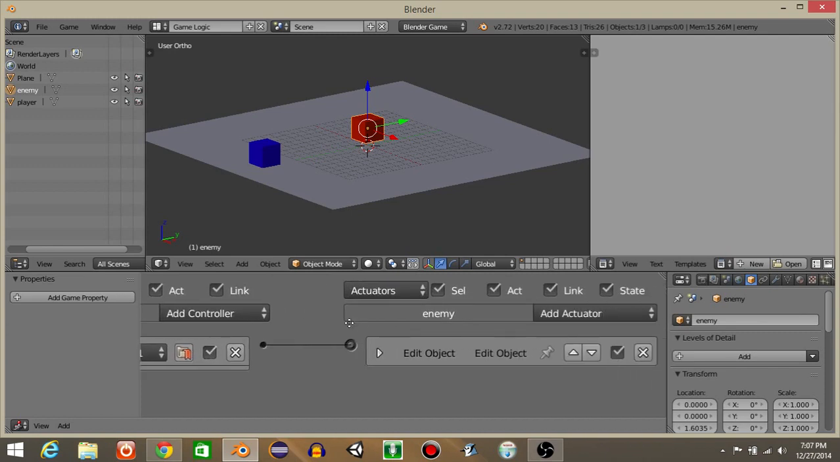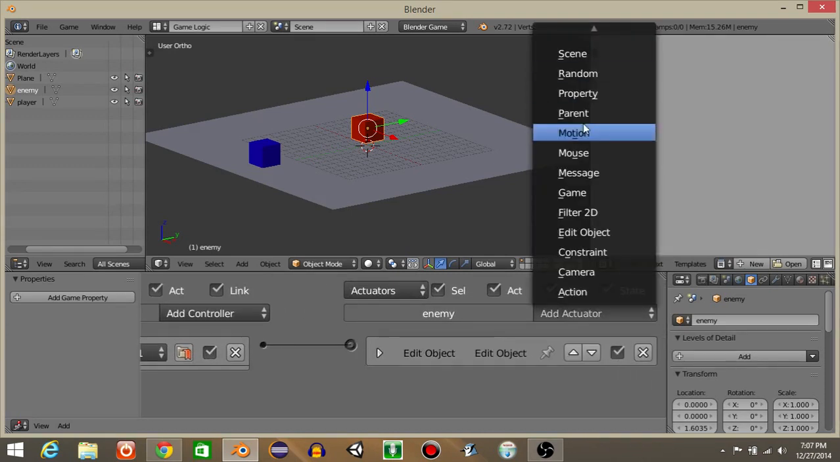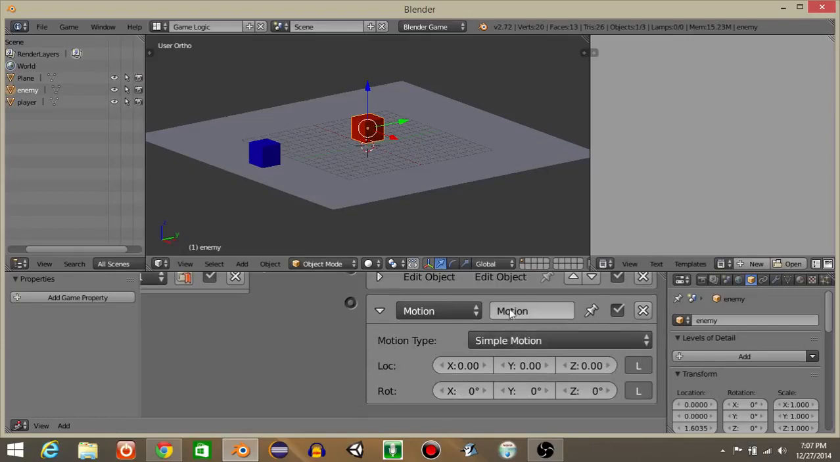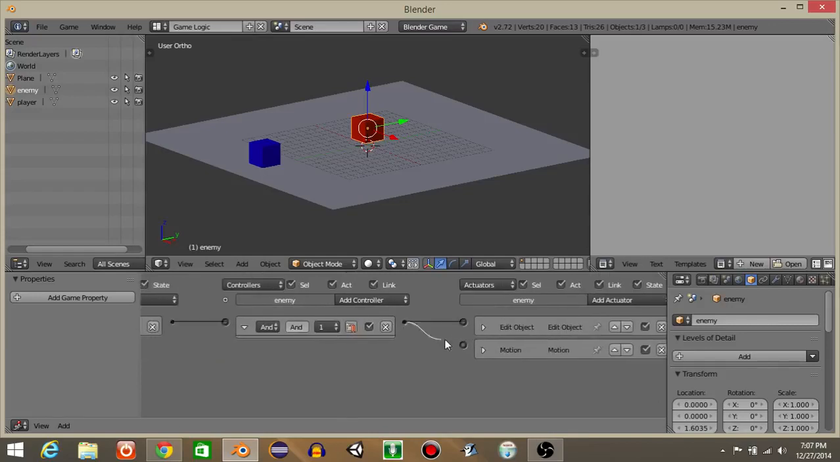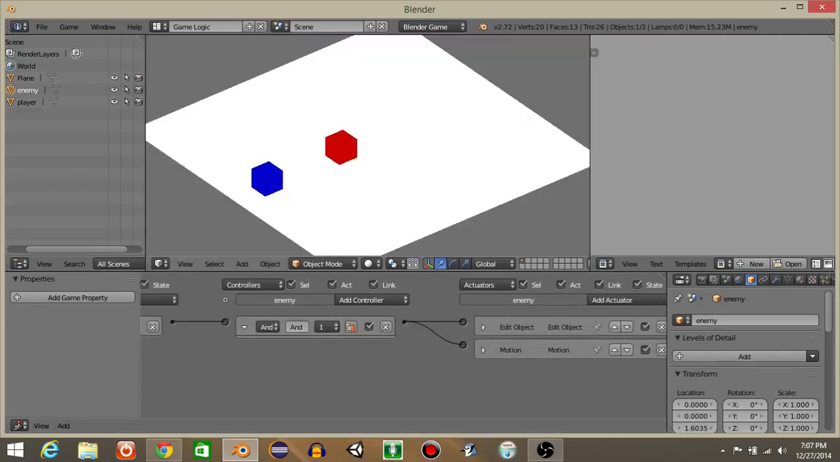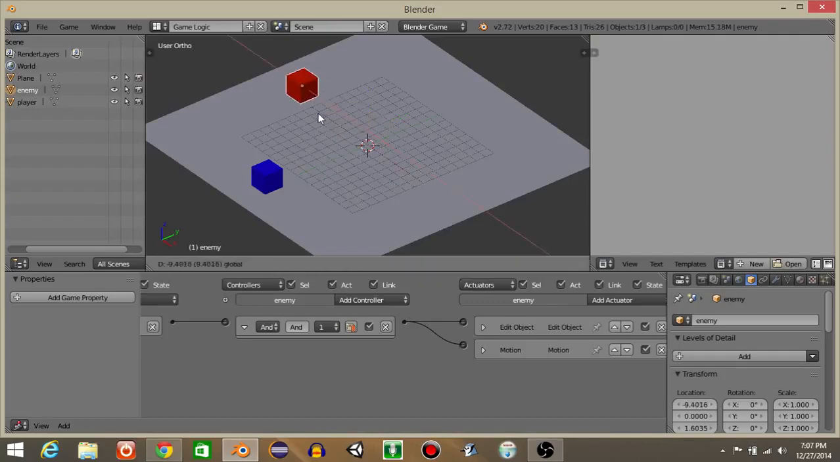Next, what we're going to do is apply motion for it. So let's do add actuator and motion. And let's do simple motion 0.2 on the y-axis. We can tell that this is working because if we hit P now, you can see it's going to move towards our player from no matter what position we put it at.